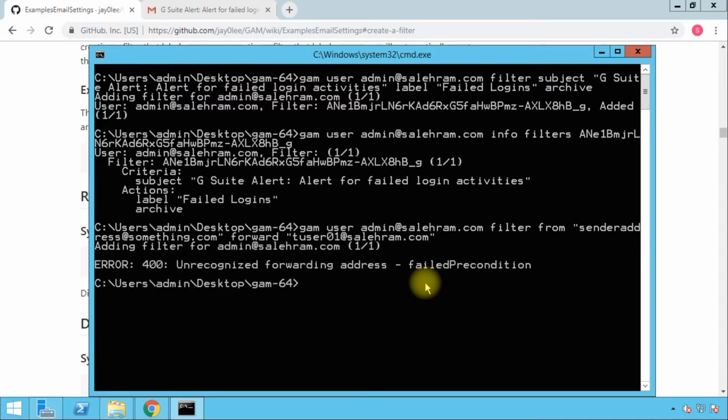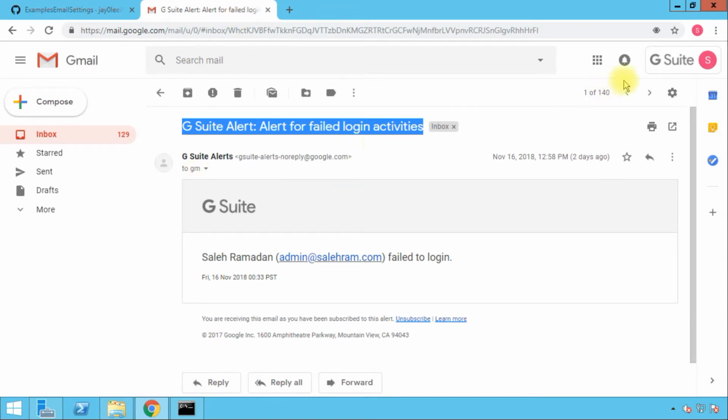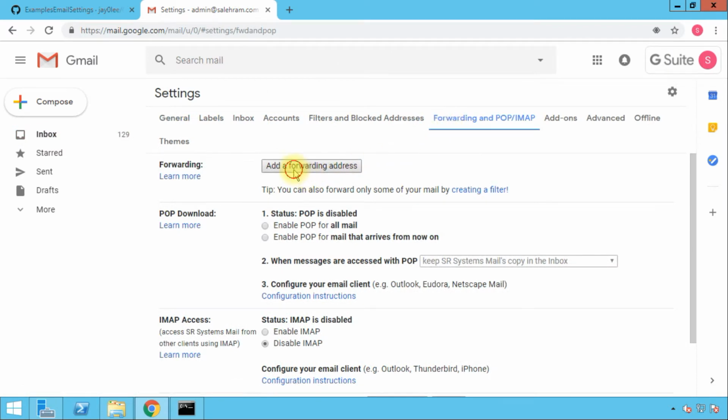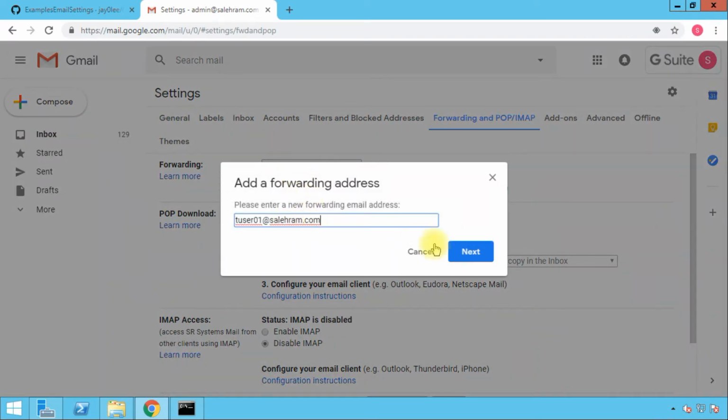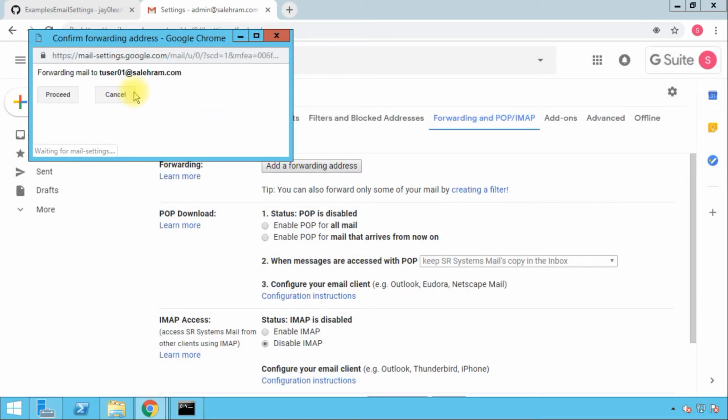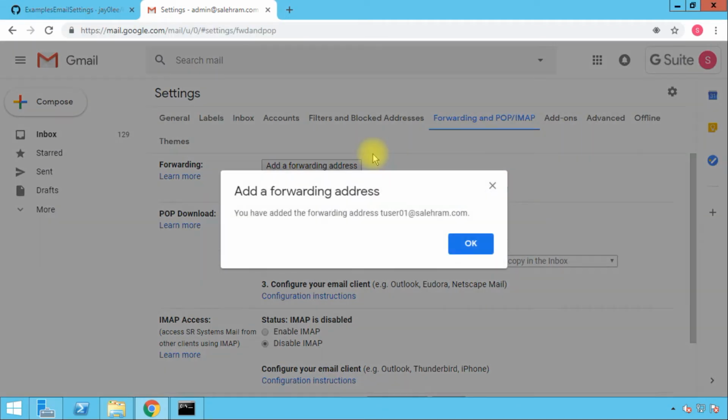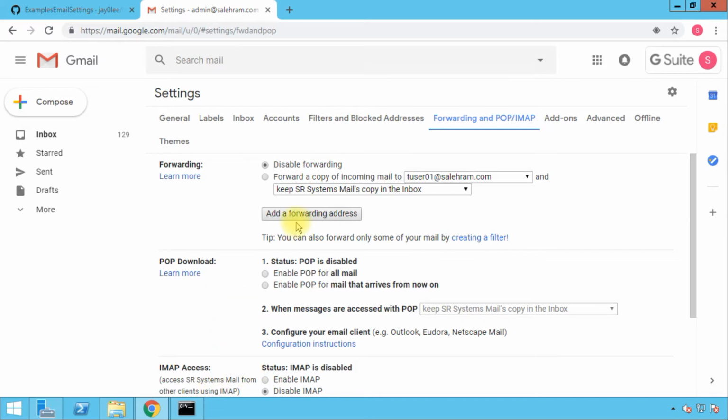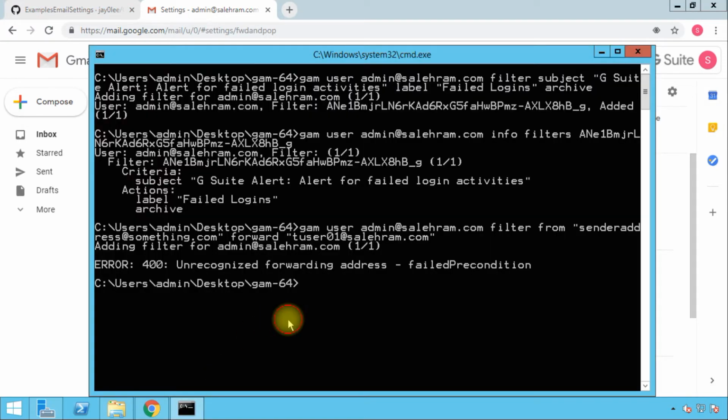So it's telling us that there is no forwarding address and the filter has not been added. This is normal because before we do forwarding in Gmail, we have to add the forwarding address. So let's do it again. Let's take the forwarding address in here, and let's go to the Gmail interface, and let's add the forwarding address. So I'm going to add a forwarding address here, and I'll click next. Let's go back to the command prompt and do the command again.